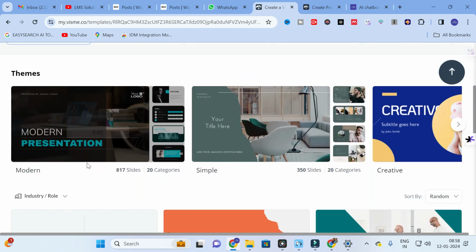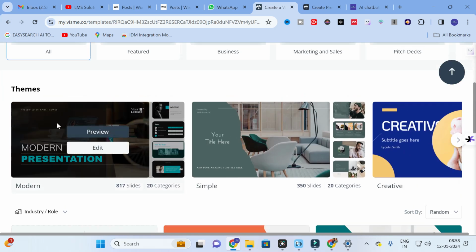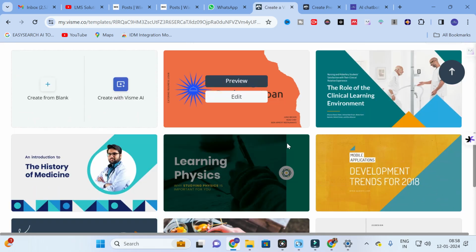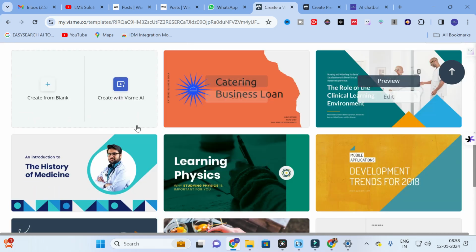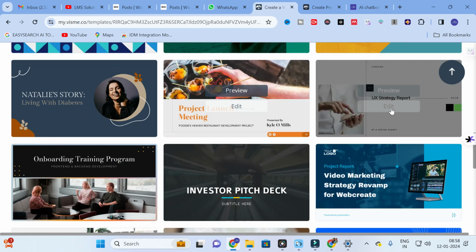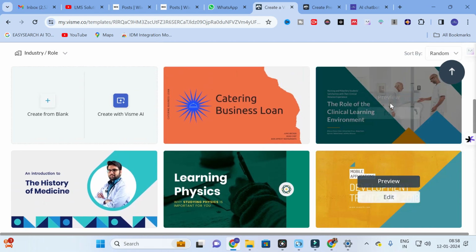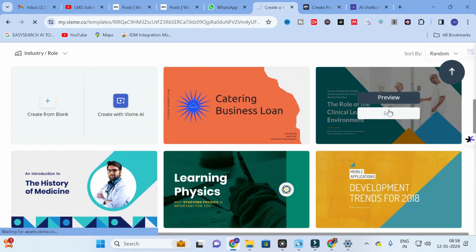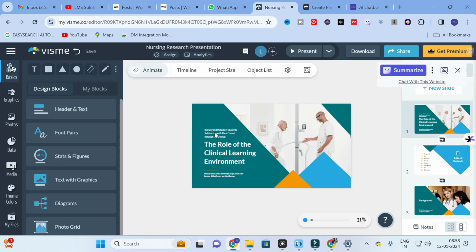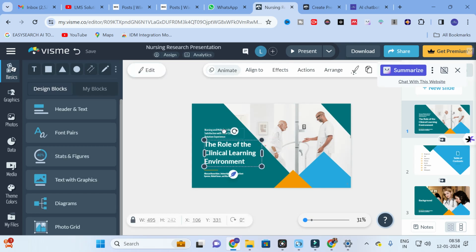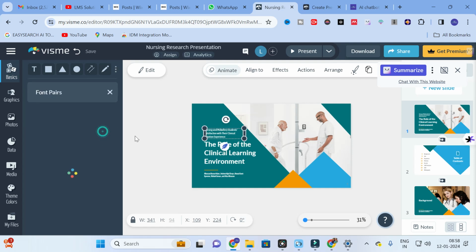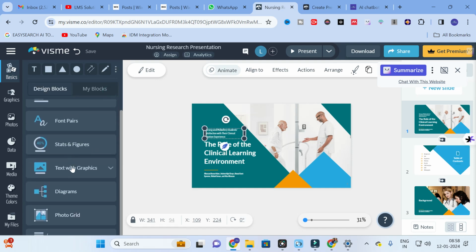Here you can see these are the different themes of this presentation. You can see the themes, model presentation, how it will be. If you need this kind of presentation, just click on edit. For example, if you need this presentation, just click edit. Here you can see the editing table. In this you can edit whatever you want. Different options are available: the headers, font pairs, stats and figures.